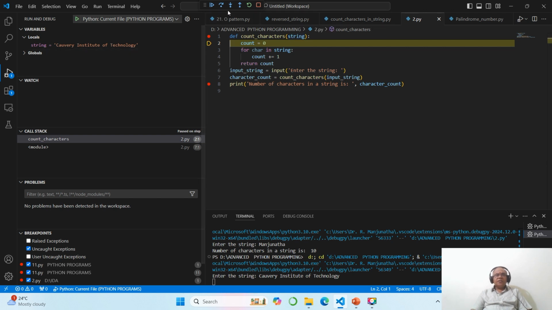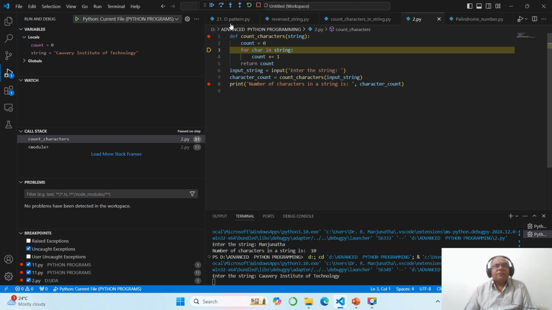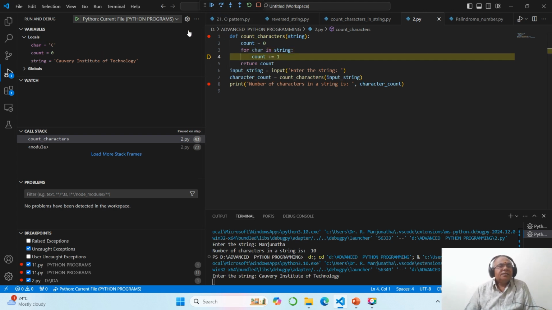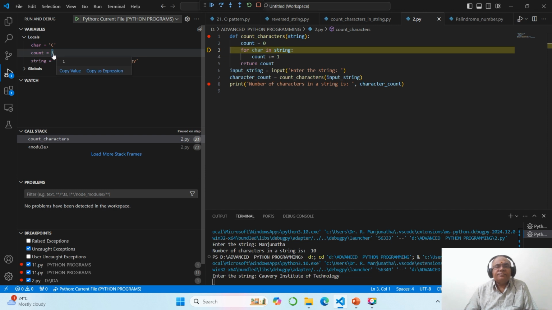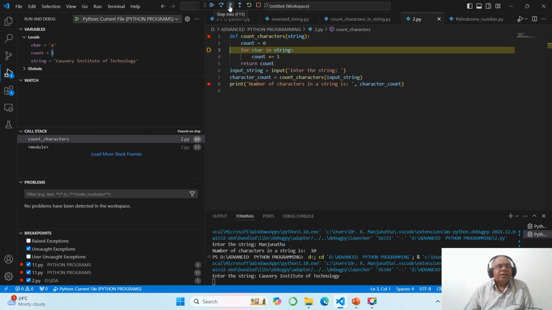So initially count is 0. You can see here, string is Kaveri Institute of Technology, count is equal to 0. For character in string, first it is going to take C. char will be equal to C. You can see here, count is 0, 0 plus 1 becomes 1. So the count will become 1. Then it will go to the second character, char, A. Is A there in the Kaveri Institute of Technology? Yes. Count becomes 2.